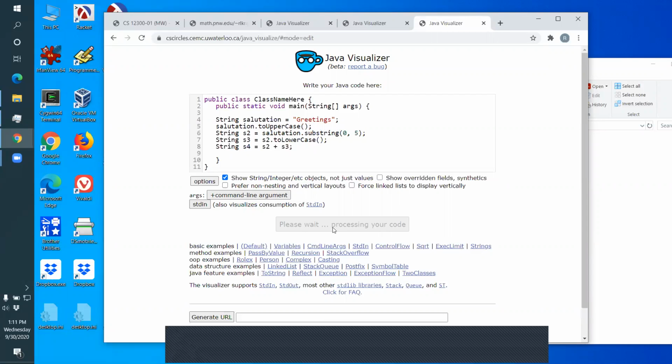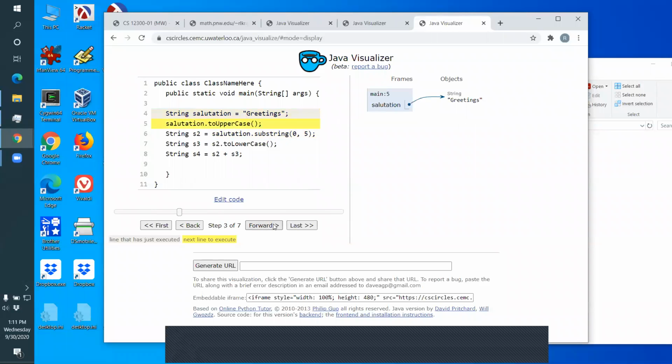Okay. So let's keep looking at the string memory diagram. The first step of the memory diagram is there's a string named salutation. Okay. Now, what's the next step of the memory diagram? What am I going to see over here next?